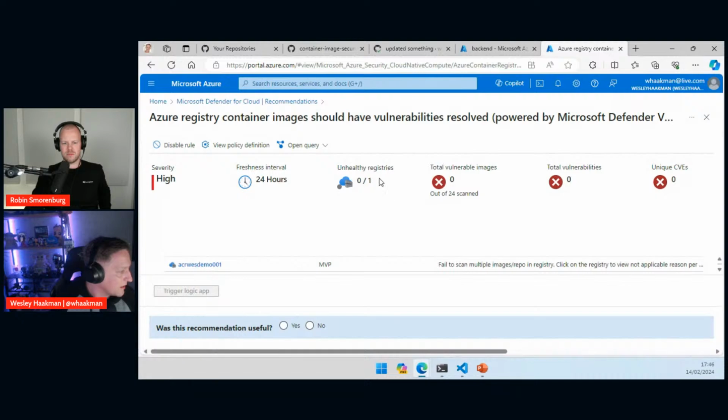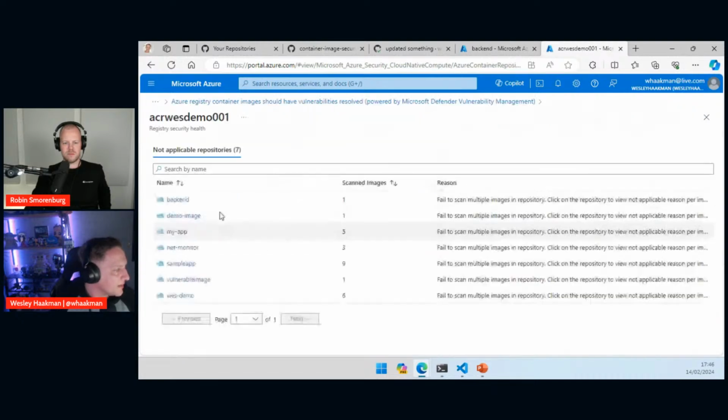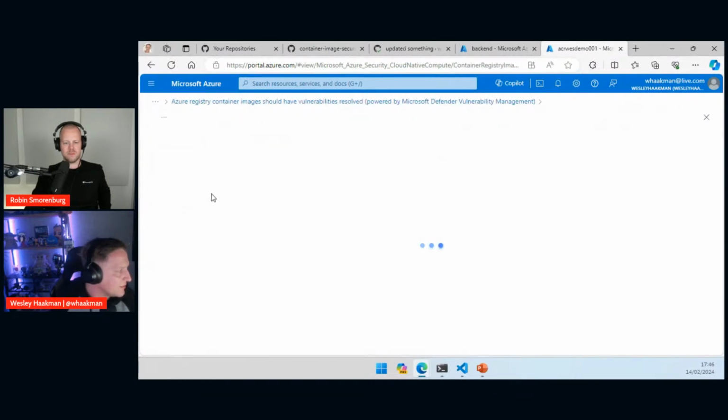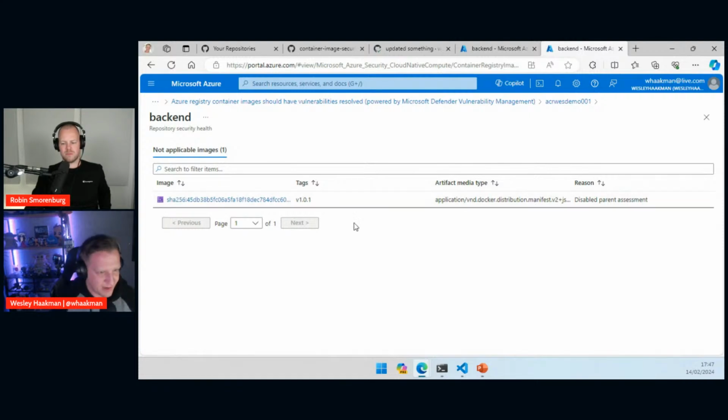If we go, we can see if we can load it again. Maybe it already did that. No, scanned images still just one. So it patched it, it pushed it. We have a new version.